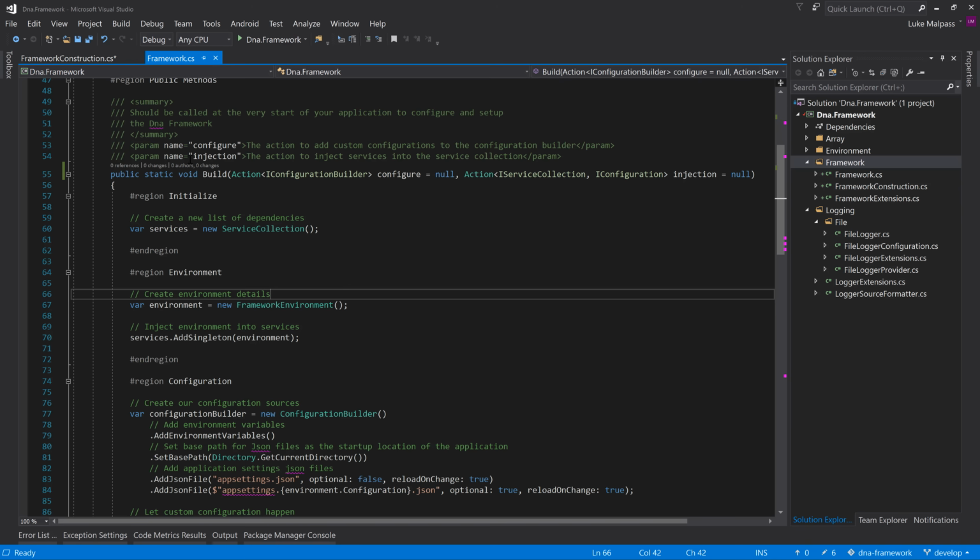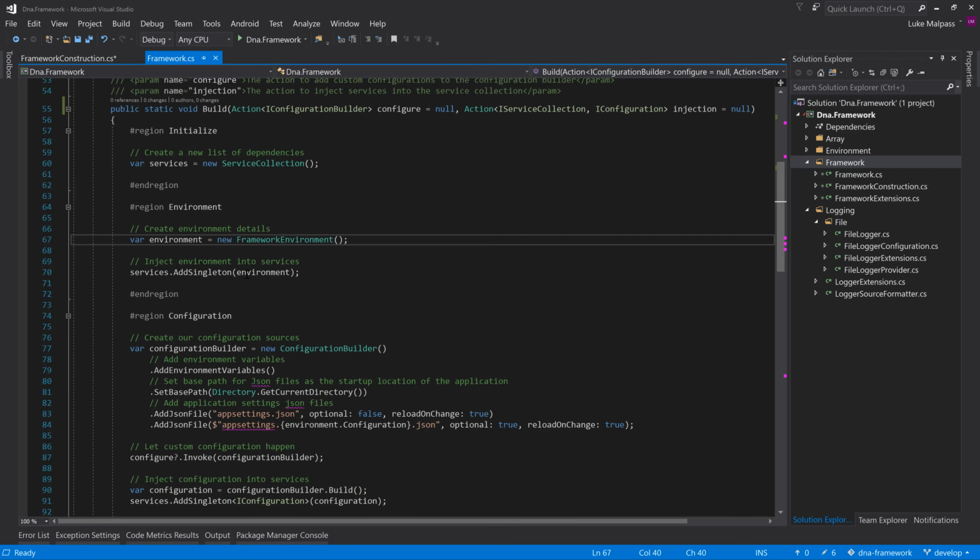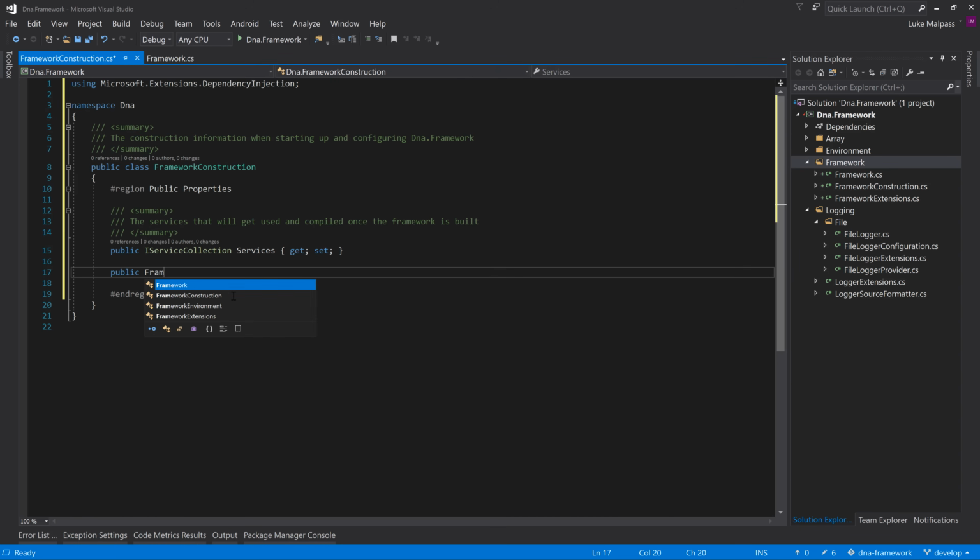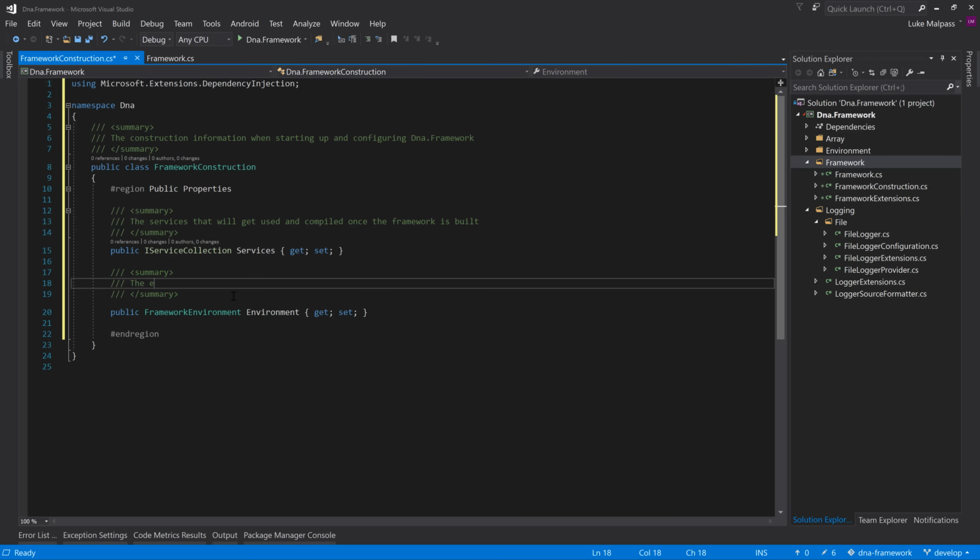And that's because obviously we have it here. Next thing we'll need is an environment because we use it there. So we'll have a public FrameworkEnvironment. And we have the same thing. The environment used for the framework once it is, well, it's not once it's built, this is used straight away.